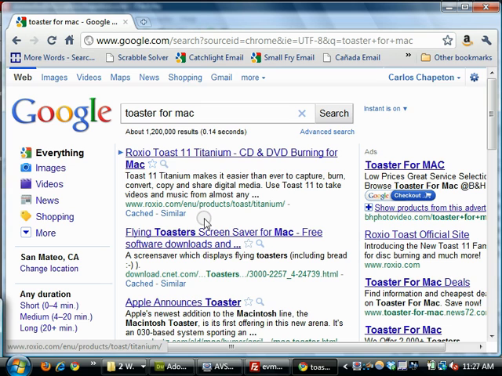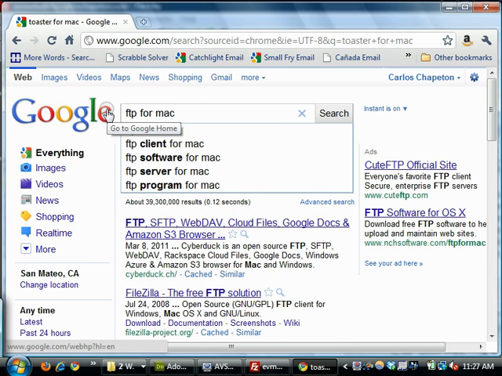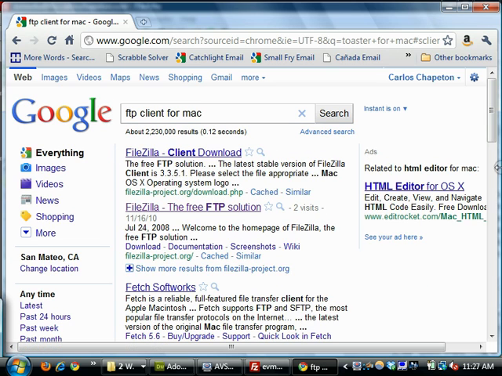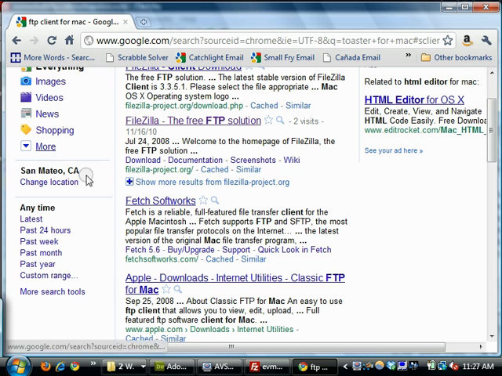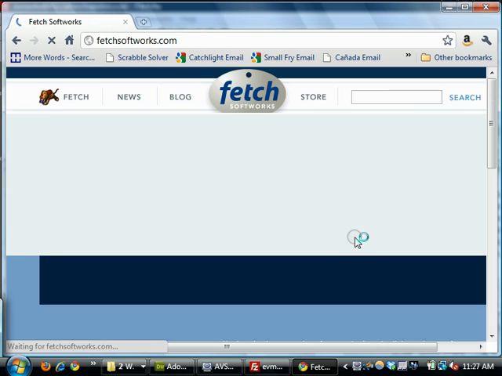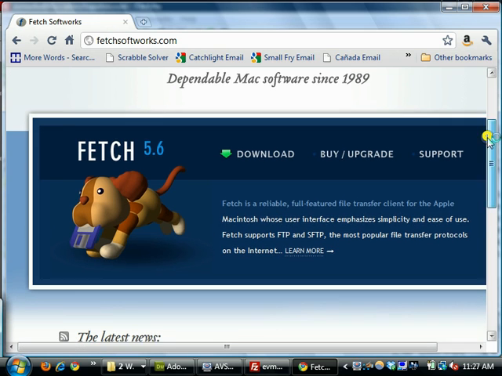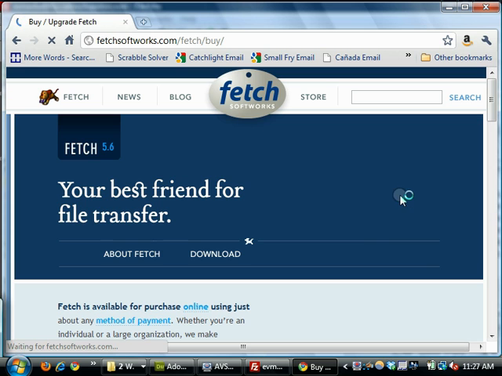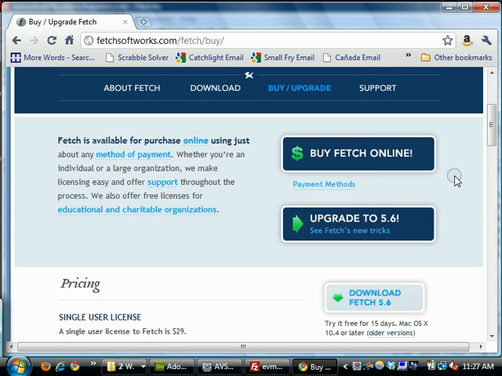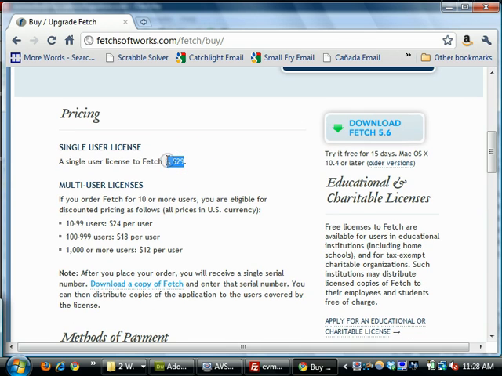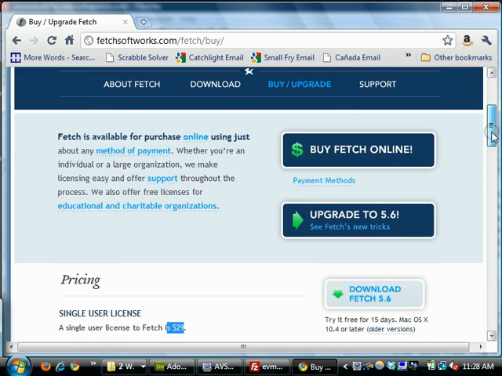And then for Mac, you have, oh no, it's not Toaster. What am I looking for? What's the name for the Mac one? It has a little dog as the icon. Fetch, there it is. I don't know why I thought it was Toaster. Fetch is an FTP program for Mac, with a little dog as the icon. You might already have it installed on your computer. I don't know if it comes pre-installed on Macs or not, but you can buy it. And I believe it's $29, so not that expensive.